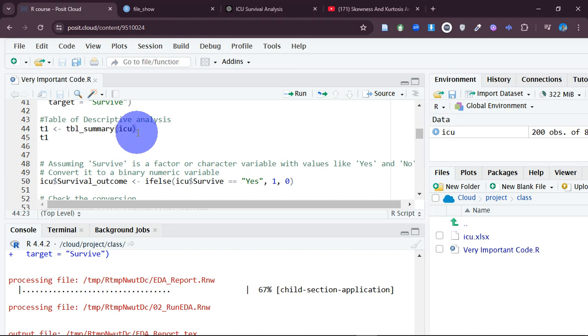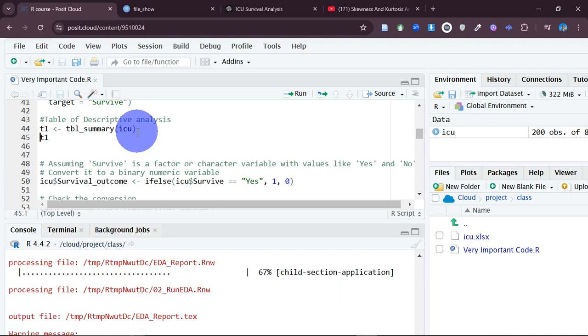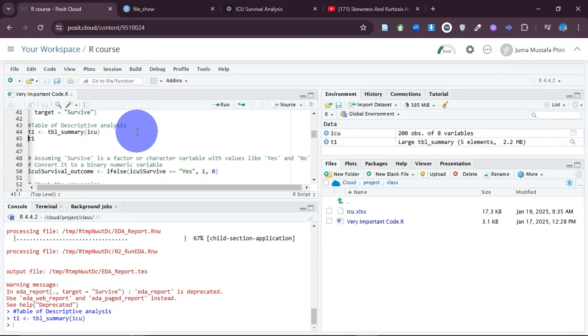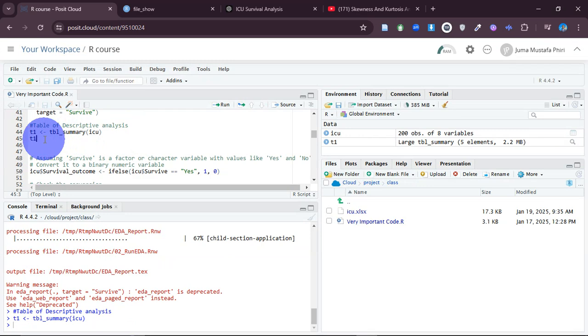We are just going to say descriptive statistics. This is the table of descriptive statistics. So let's look at T1. I'm naming the table; it's going to be called table 1, and then the command is tbl_summary on ICU. Let me just do that. Control enter, and then you are going to see magic. Now let me view the table. I will just press control enter.